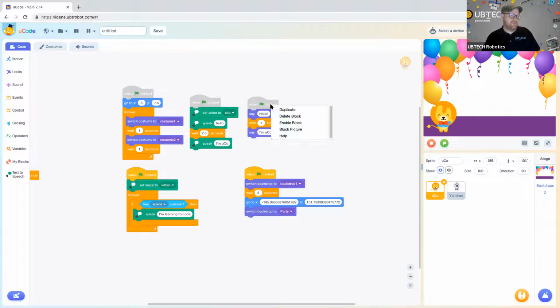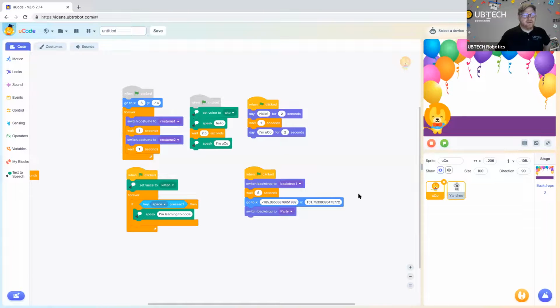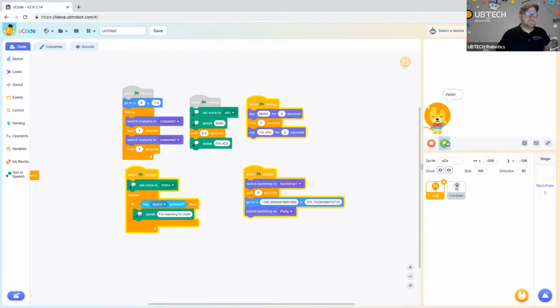So what should happen, and let's enable this block, is now when I hit that green flag, Yuko should say hello for 2 seconds. He should wait a second. Then he should say, I'm Yuko for 2 seconds. That'll be 5 seconds. So then Yuko should transition to this new location, and we should switch the background. So let's go ahead and try this. Actually, we need to have this block also enabled. Here we go.